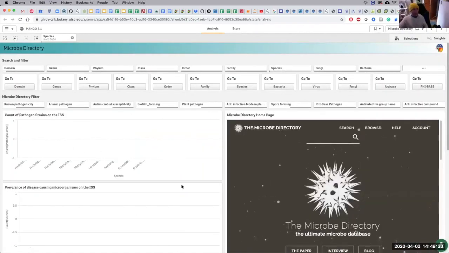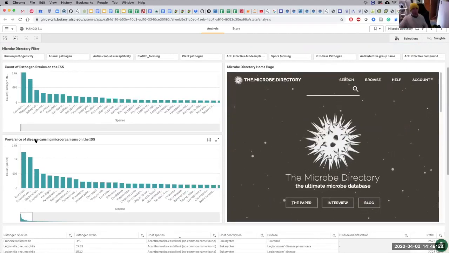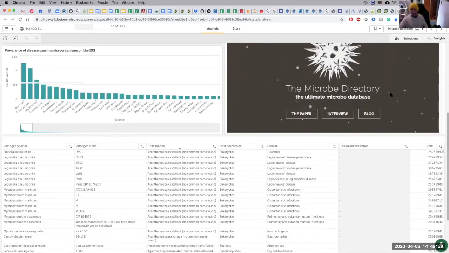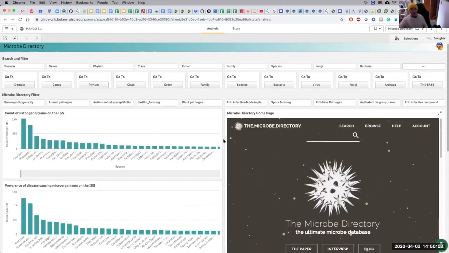So fortunately, none of them are on here. This is good. Okay, I'm just going to turn that field off for a second. So the plant pathogen strain thingy, hang on a second. So this is a count of all of the pathogen strains that have been detected on the space station. And then down here, this is the prevalence of disease-causing microorganisms found on the space station. And this down here is the microbe directory. So all the different pathogens and such, and the host species are all kind of listed here. Okay, so we can use this as like a filter. And so those filters along here.